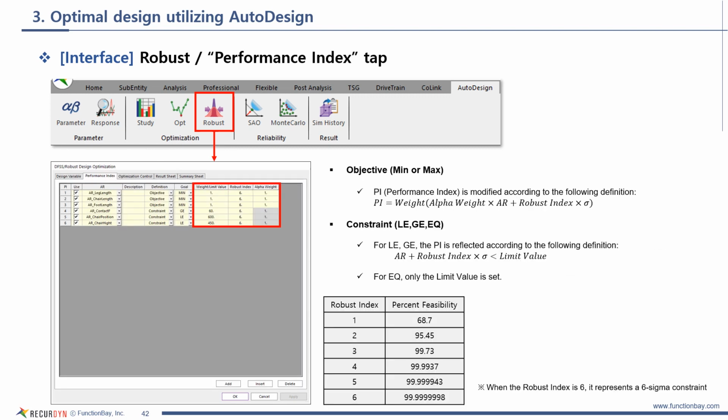This is the section for entering the performance index. The way weight, limit, robust index, and alpha weight are applied differs depending on whether the performance index is defined as an objective function or a constraint. In this case, setting the robust index to 6 means the commonly known 6 sigma condition.